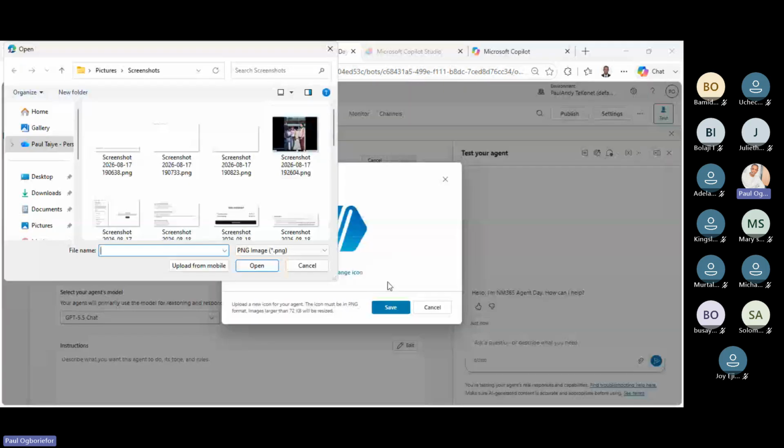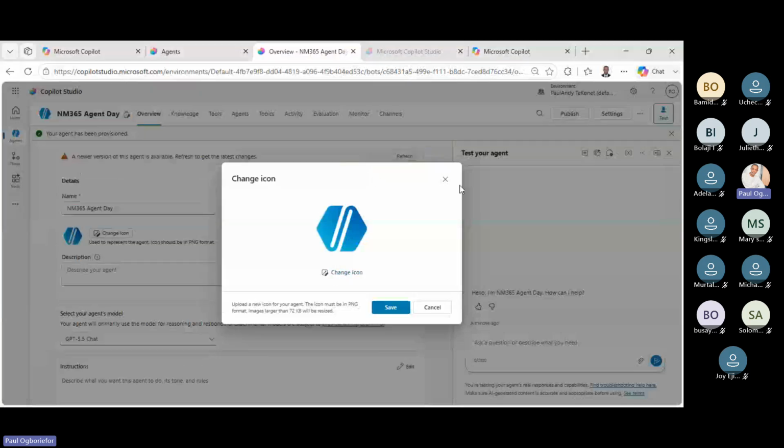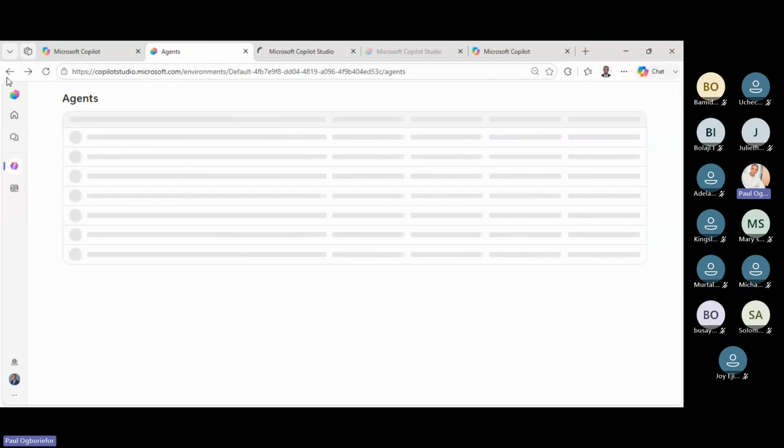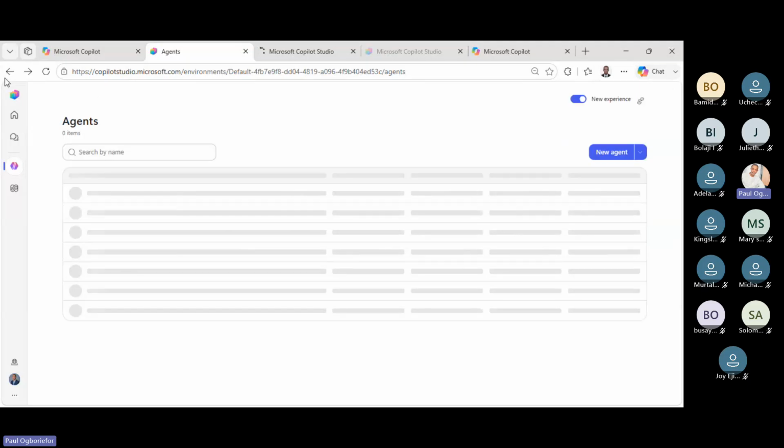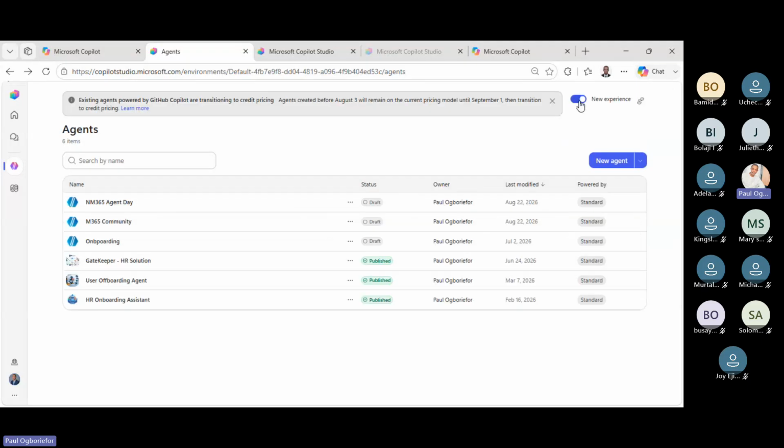Over here, you see that it is more manual than Copilot helping you do stuff. So I said there is a new version, so I just need to refresh so that we see the new interface. And yeah, I will go back and then toggle off the new experience so we can see what the classic experience looks like. I'm toggling this off.